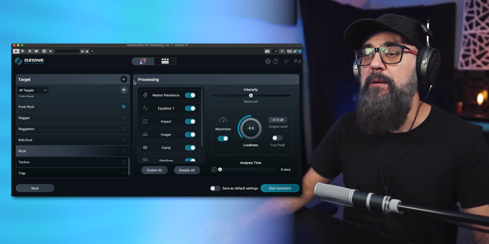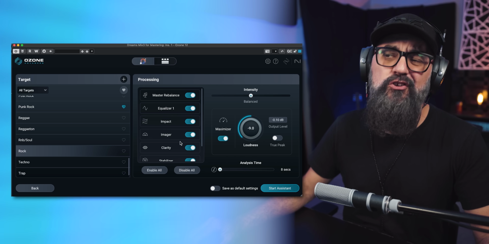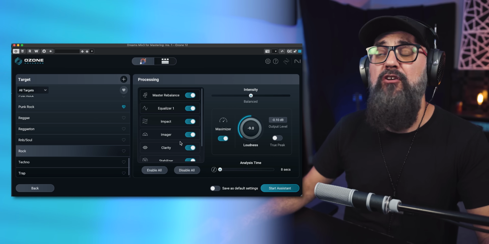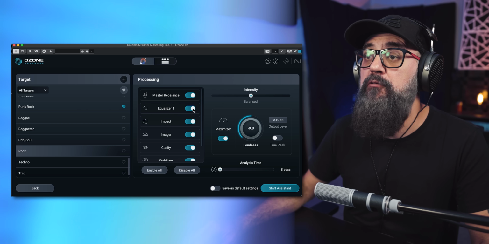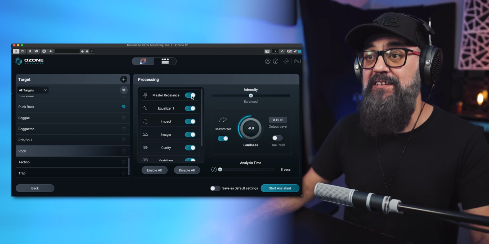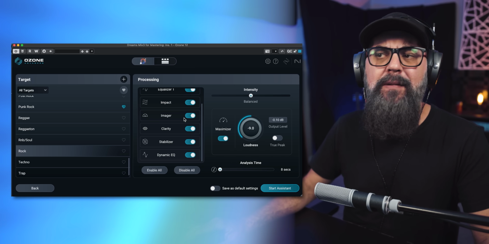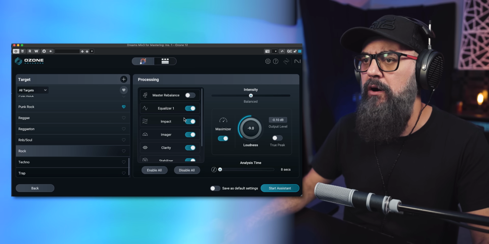Now, in the center, we have the processing section, which is going to allow you to bypass some processing that you don't want Ozone to use. So for example, on my end, I'm going to bypass the Master Rebalance, and I'm going to explain to you why later in this video. It's in relation with another new feature that is quite nice. All right. The rest I'm going to keep as is, and I'm going to check later on what I want to keep.